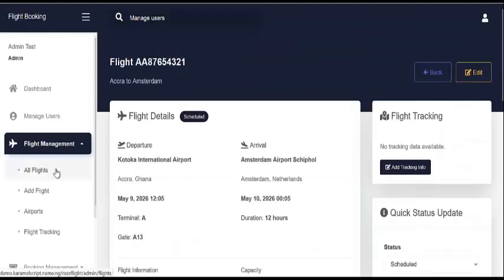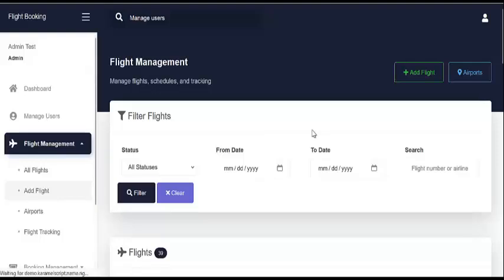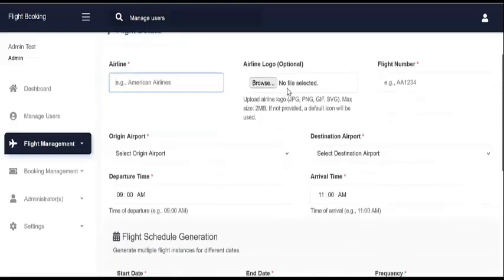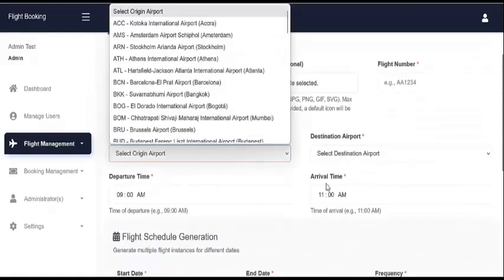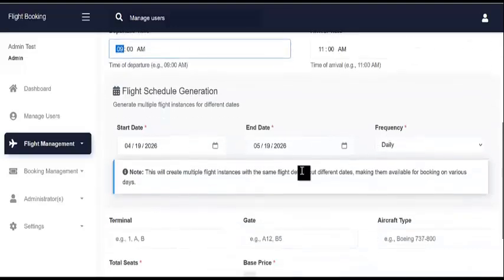So yeah, I'll go back here. Okay, let's go to add flight. You can add any flight you want on this particular website. Let's say you want to add a flight, just put in the airline name, the airline logo, the flight number, the departure airport, the destination airport, the start date, end date, and frequency.